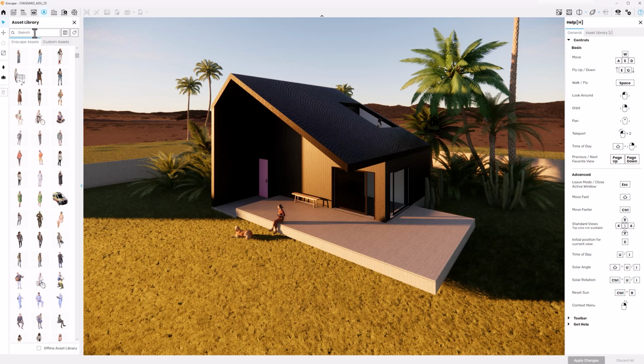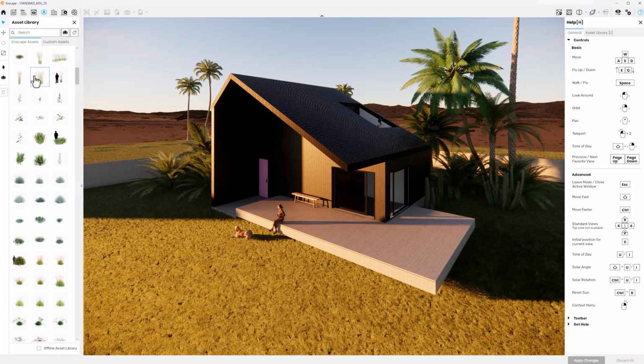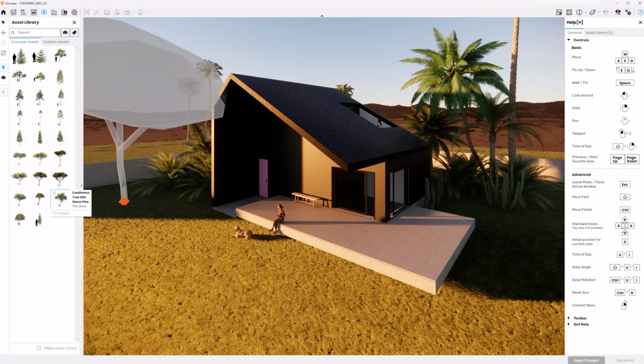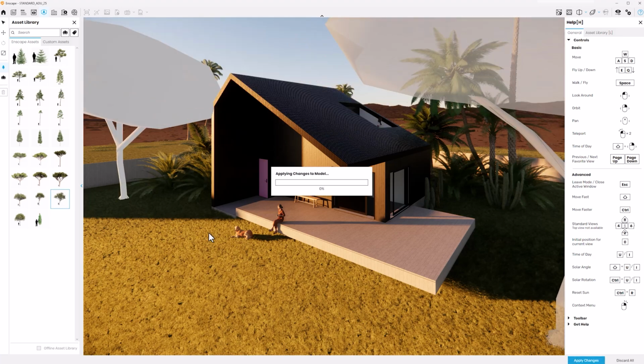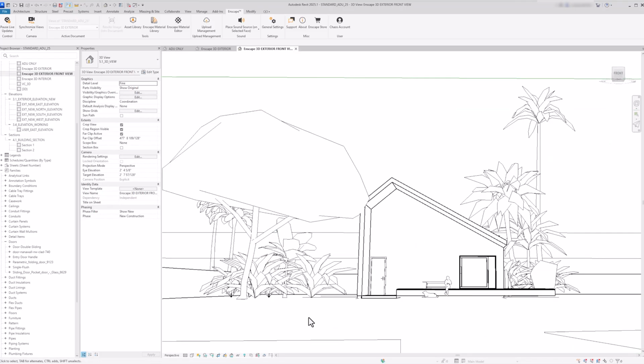So let's go ahead and select a tree to add to our view. Type tree in the search bar or select tree in the categories. You can further refine the type of tree by clicking this tag button. For now, let's select this one and place it in our Enscape view. Then click Apply Change, and the same asset will instantly appear in the Revit model as well.